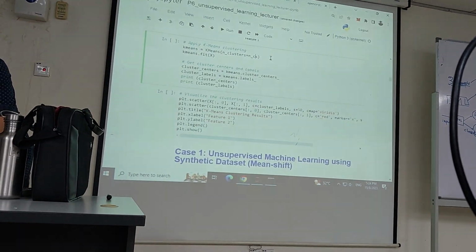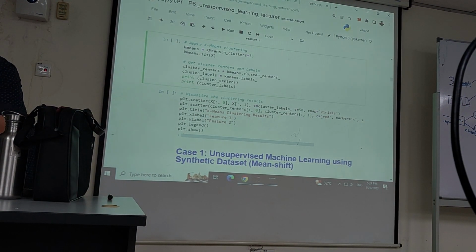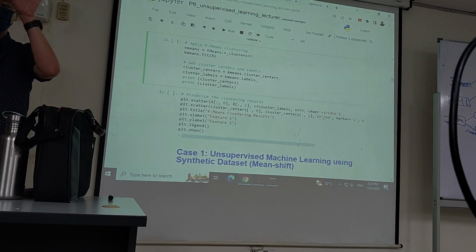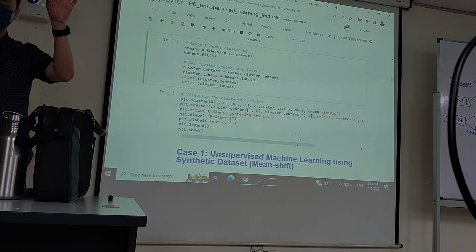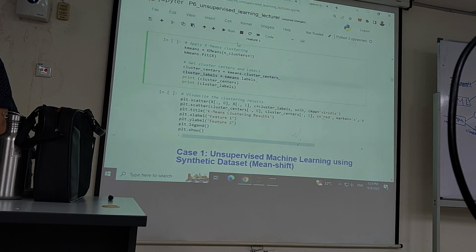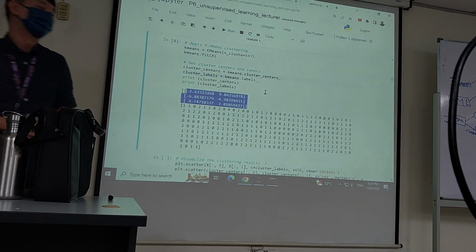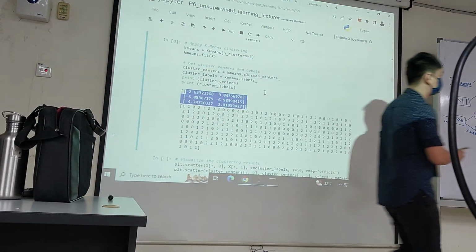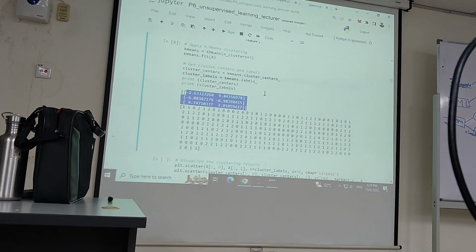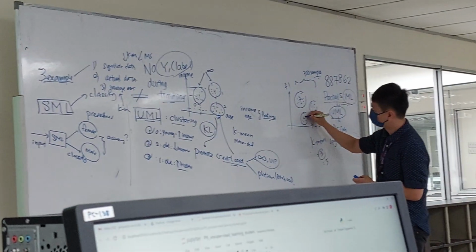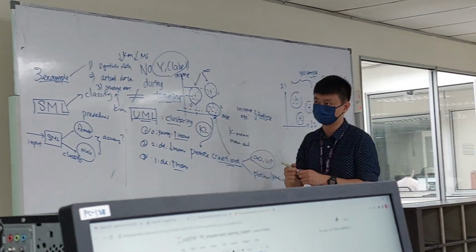You can actually put 3. So it means that you want k-means to find out which data are quite similar to each other and put them into 3 different clusters. So the moment that you run this code, you will get these 3 coordinates. These 3 coordinates refer to the center points. So you will find out, let's say there are 3 clusters, and you find out what the center point is for each of the clusters. So these are the 3 coordinates.